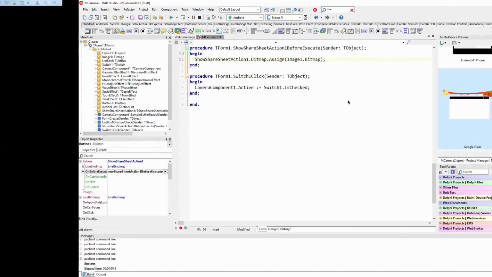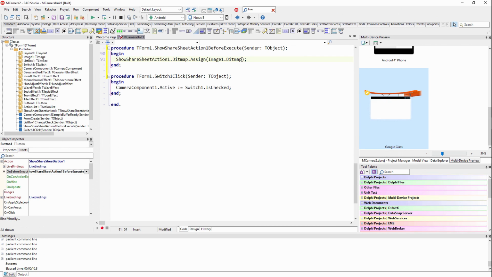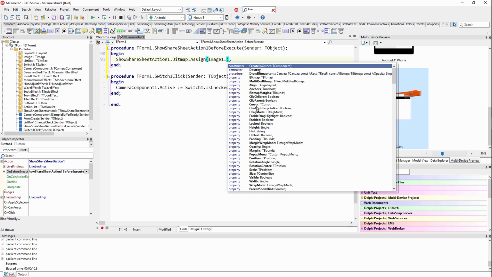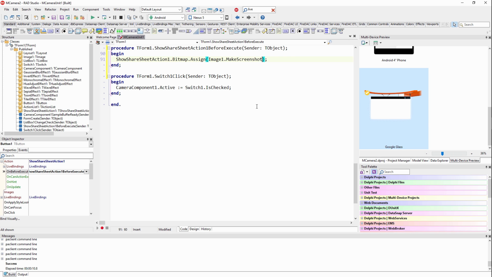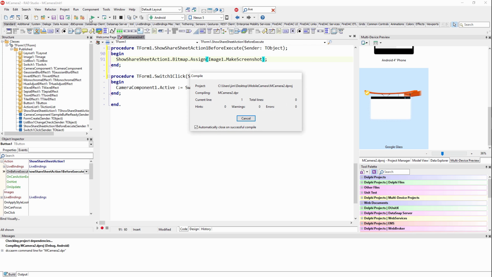All right, so let's go back into our app. What we're going to do is say image, instead of getting the bitmap, because the bitmap is the original image. Instead, we're going to say MakeScreenshot. All right, and this will get the image with the effect applied to it. It's going to be so cool. We're cloning Instagram here, people.